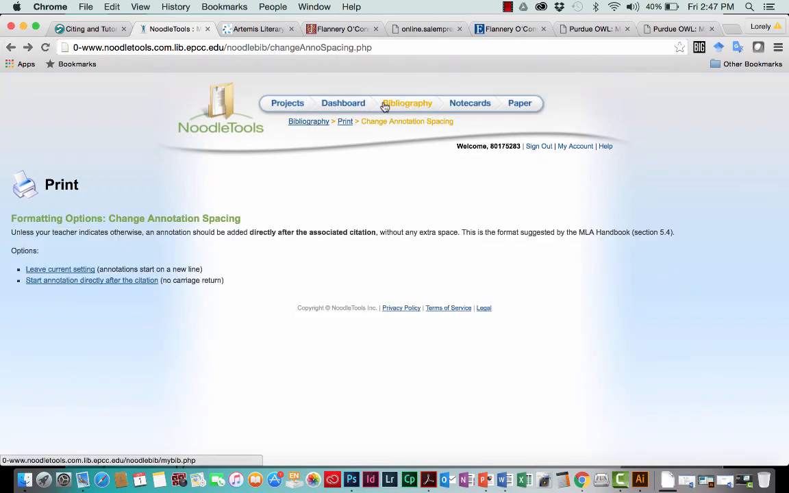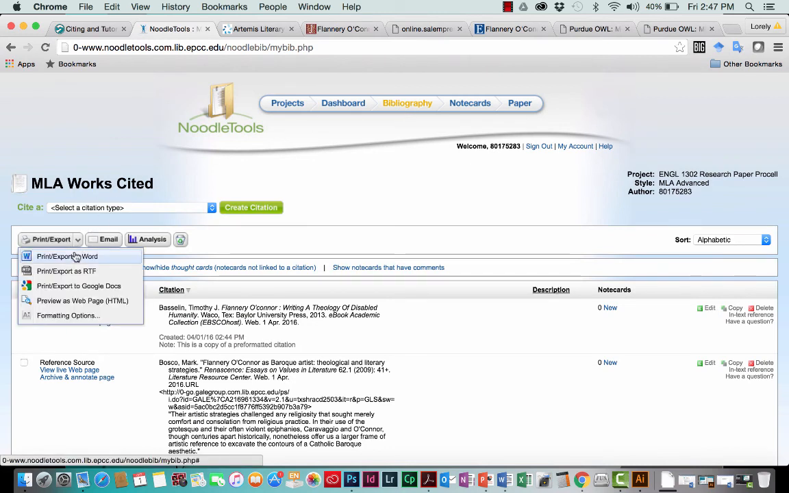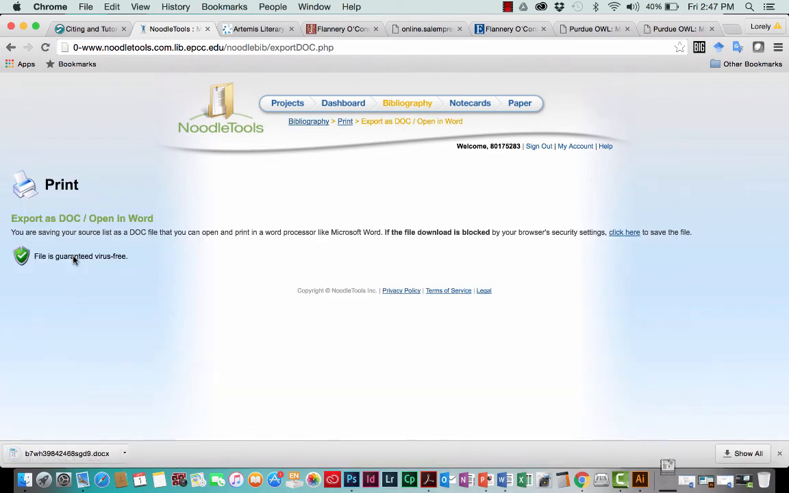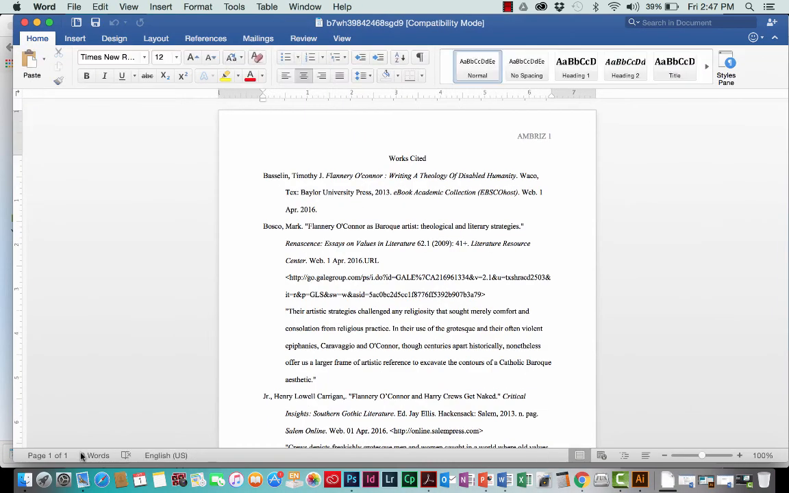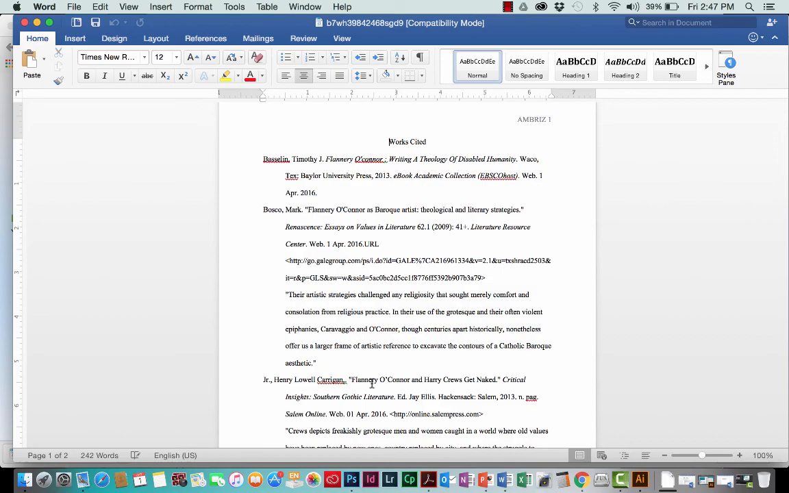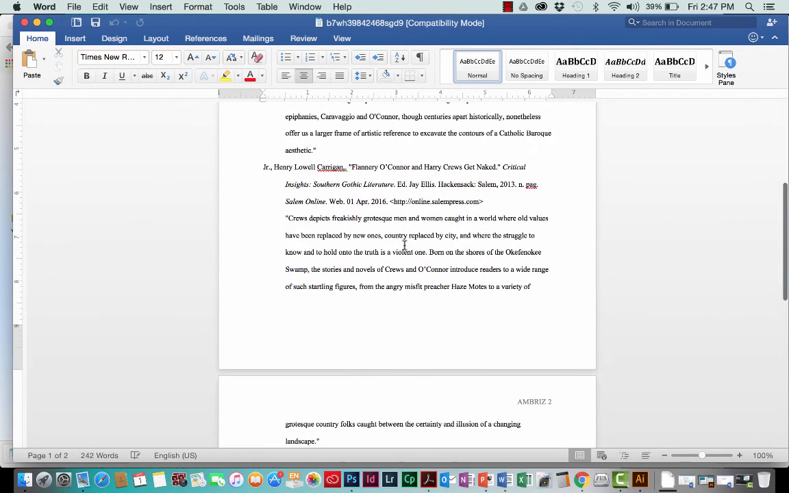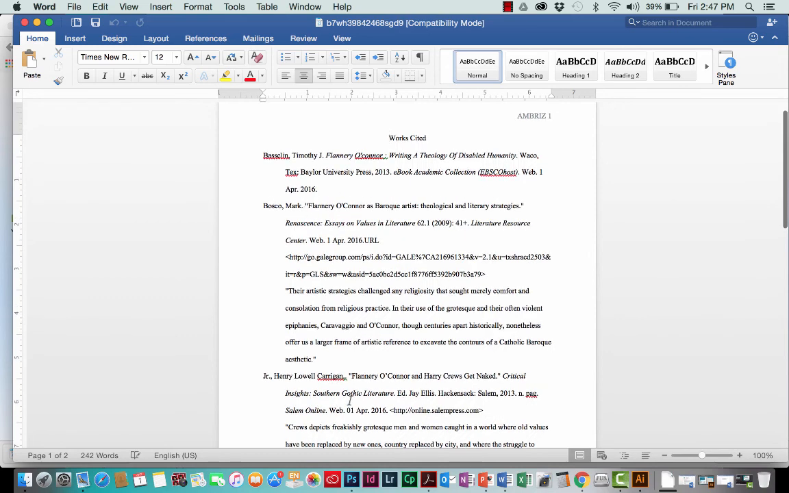So we've set our formatting options. So go back to your bibliography and then print or export your document into a Word document. Again, if you have a Gmail account or Google account, go ahead and sign on and you can export to that. So we're going to open that document in Word, and it's going to give us already our citations formatted, double spaced, indented, in alphabetical order. So if this is your annotated bibliography, you should have everything ready for you to submit. Or if this is the references page to your actual research paper, you can just copy and paste into it.